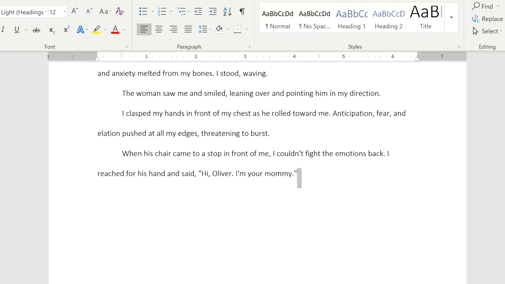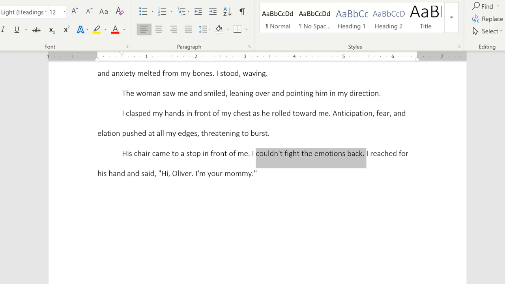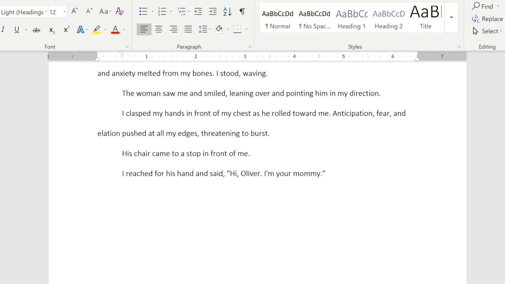When his chair came to a stop in front of me, I couldn't fight. Also, the word "when" just kind of weakens the sentence. So, his chair came to a stop in front of me. I'm also going to take this out because that's a little telly, and we already had all those labeled emotions. So, his chair came to a stop in front of me.